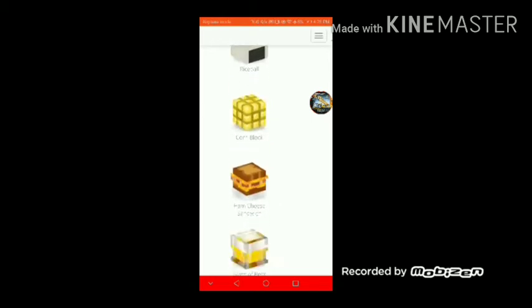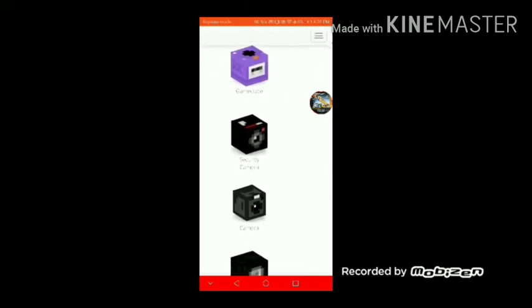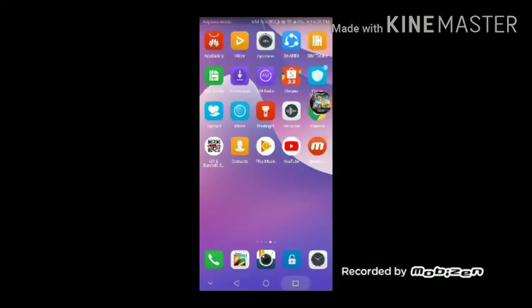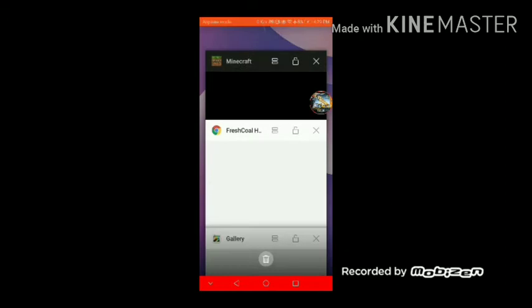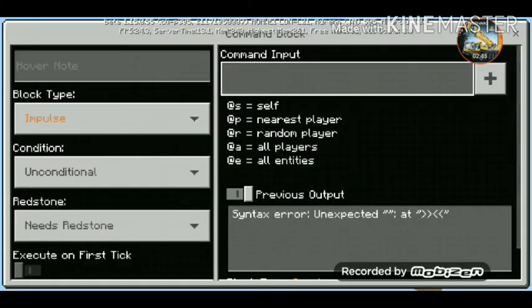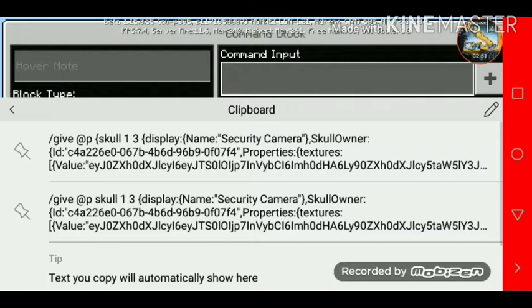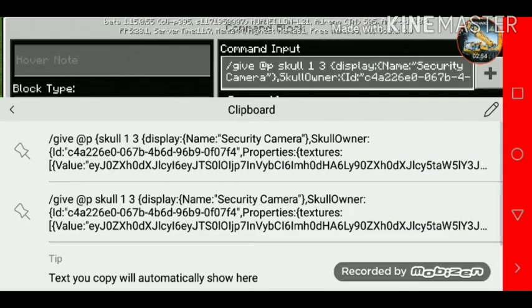So now I will show you how to use this. First of all, here this camera, security camera. Now double click, then we size in. Go to your Minecraft, and then this will be happening. Somebody thinks this first code website is fake because it cannot work. So we'll paste that up. Where is it? Oh, there we go.